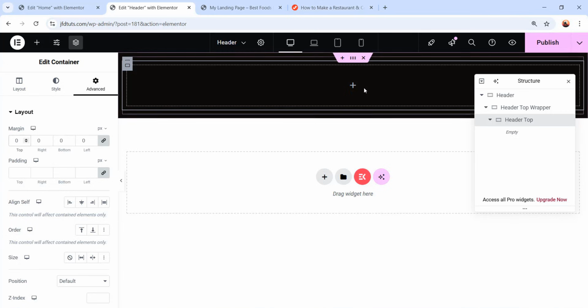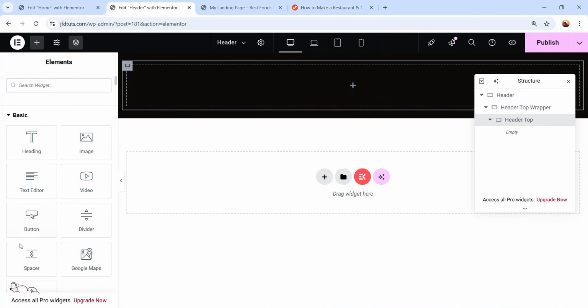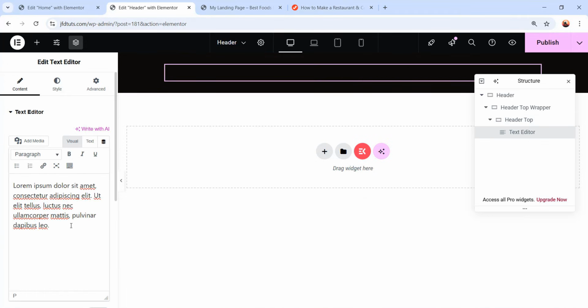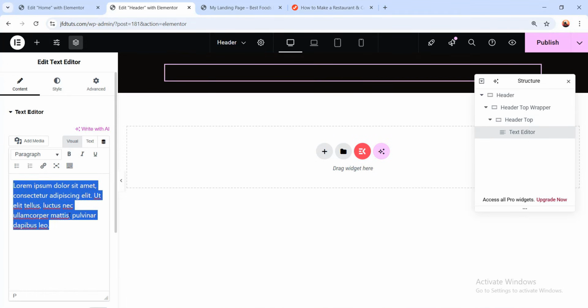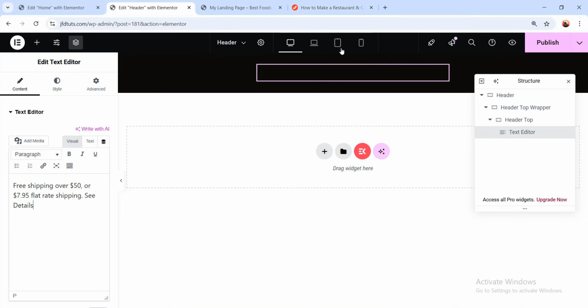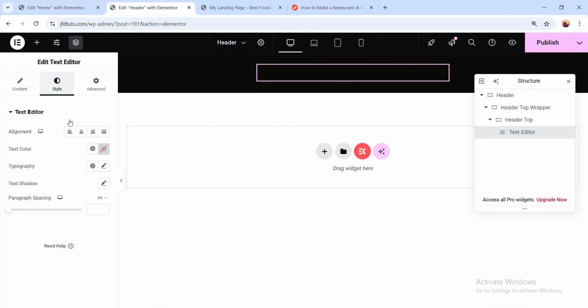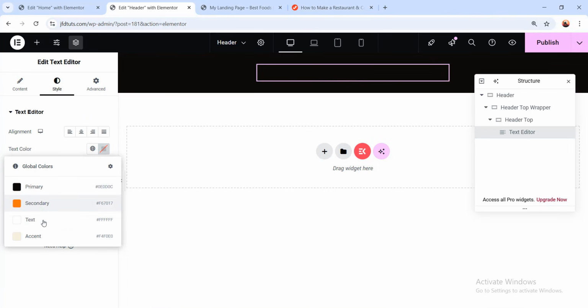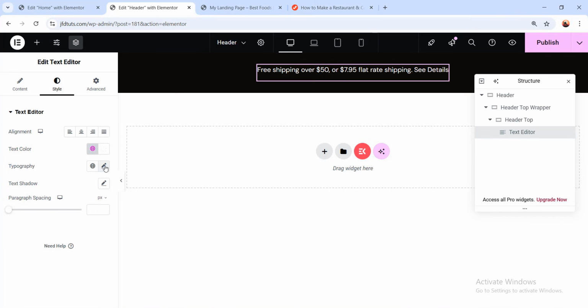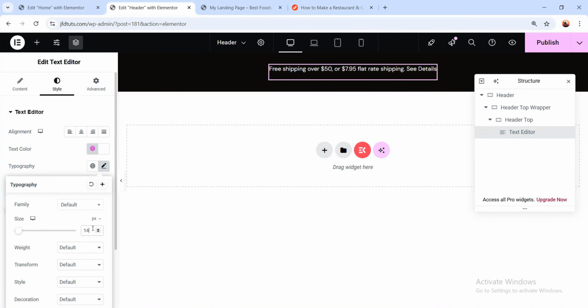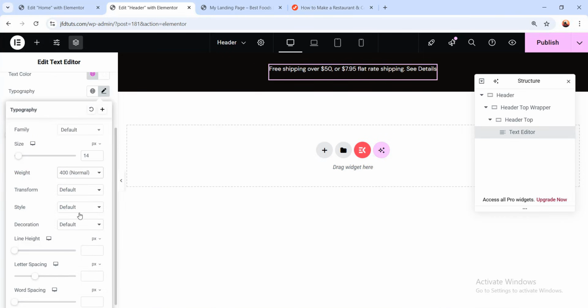After that, inside this let's add a text editor and change the text to this text. We cannot see the text because it's black color and also the background is black color. So let's go to the style, first change the color to text, and then let's make the typography 14, font weight 400, and the line height 20.